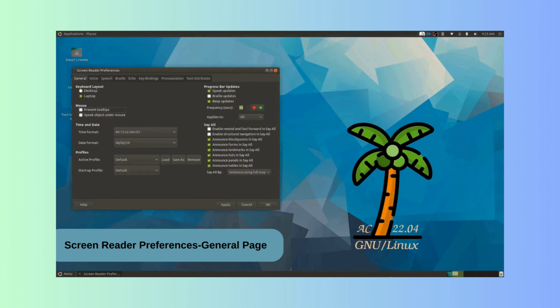Then, on the next tab, the Time and Date panel is available, and here we have the time format and date format combo boxes. Tab, Time and Date panel, Time format: combo box, 09:13:32 AM. Tab, Date format: combo box, 08/02/24, 1 of 16, Alt plus E. These combo boxes allow us to specify how Orca will announce time and the date.